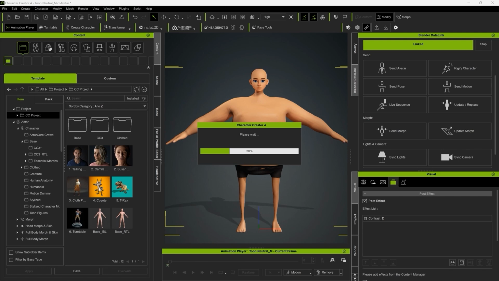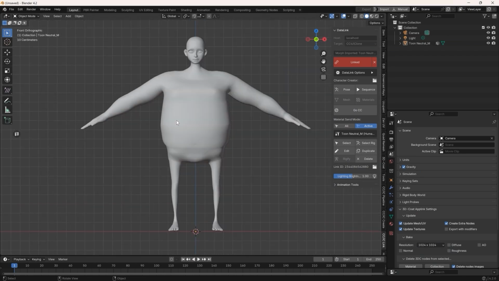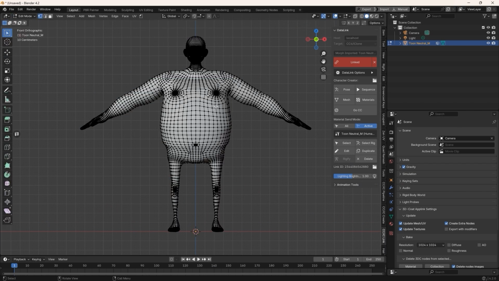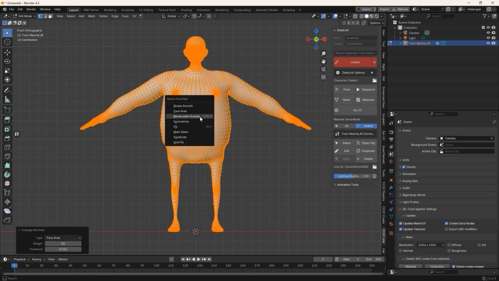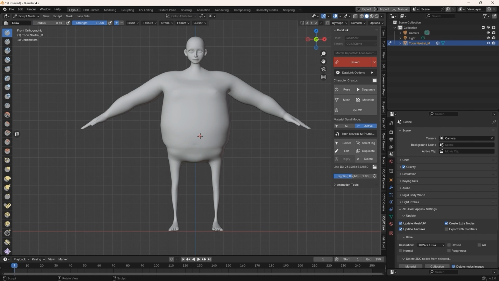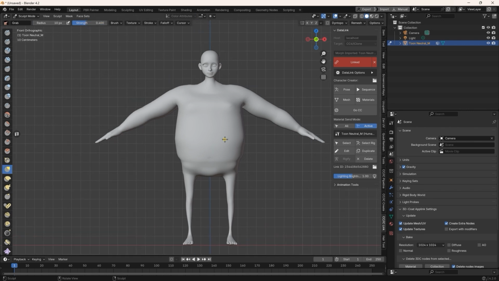Regardless of your character's pose in CC, it will be sent to Blender in the default bind pose for easier sculpting. Once in Blender, we can enter into sculpt mode to make our refinements. It's very important here that you do not change the vertex count. If you do, CC will not recognize it as the same model when you try to re-import it.